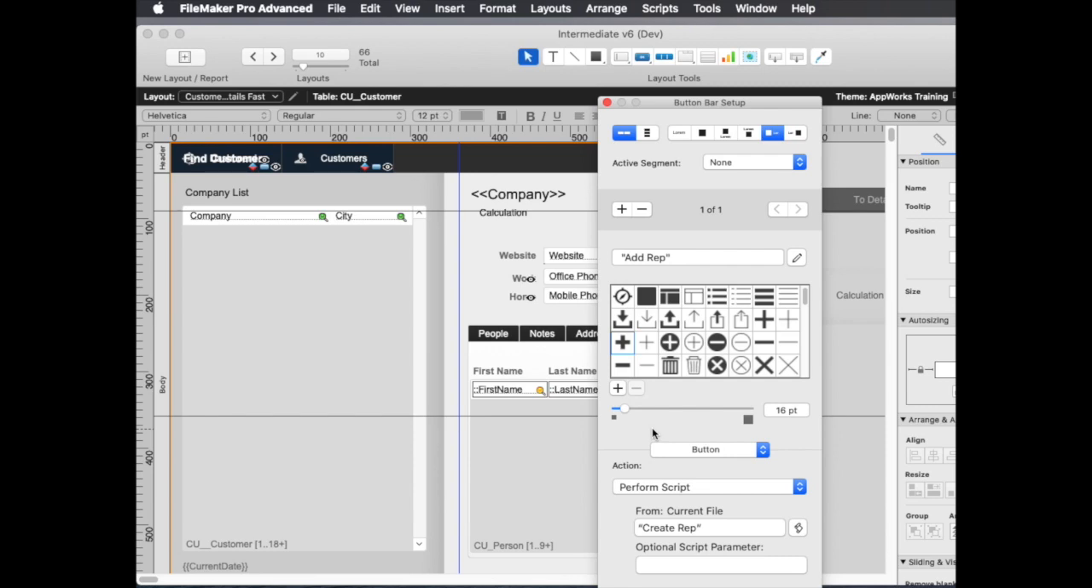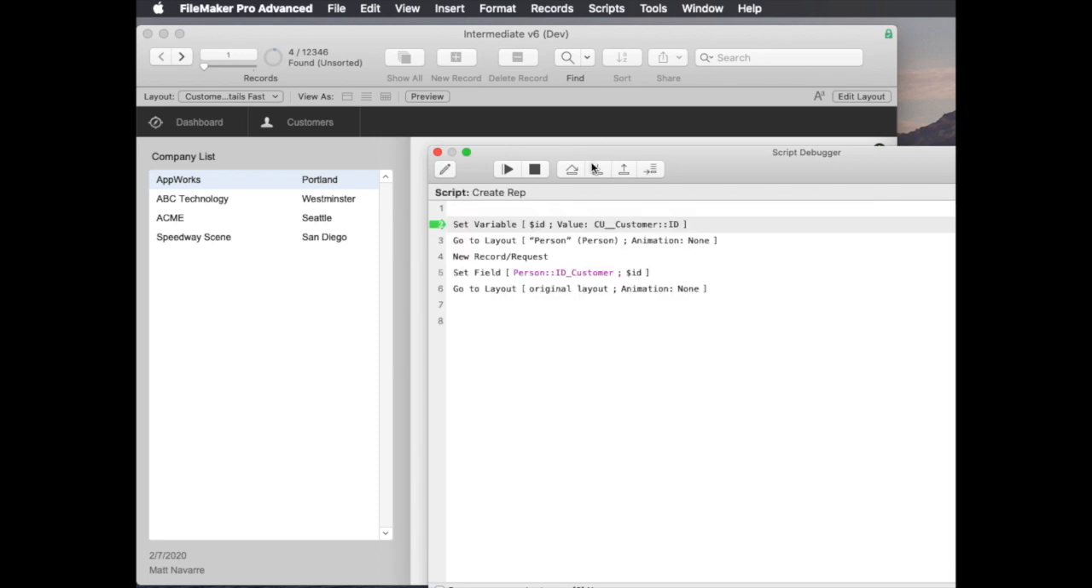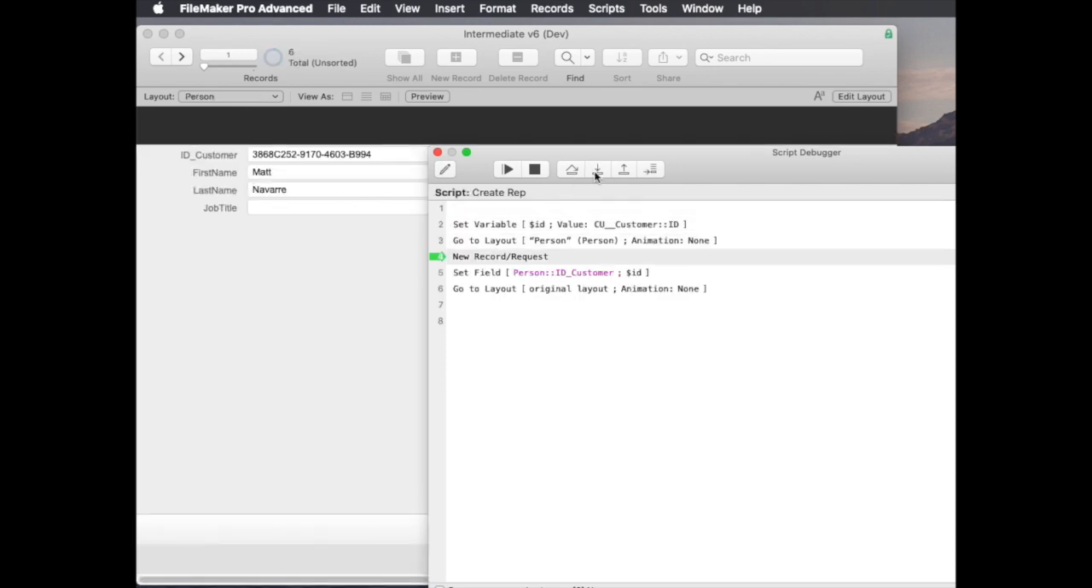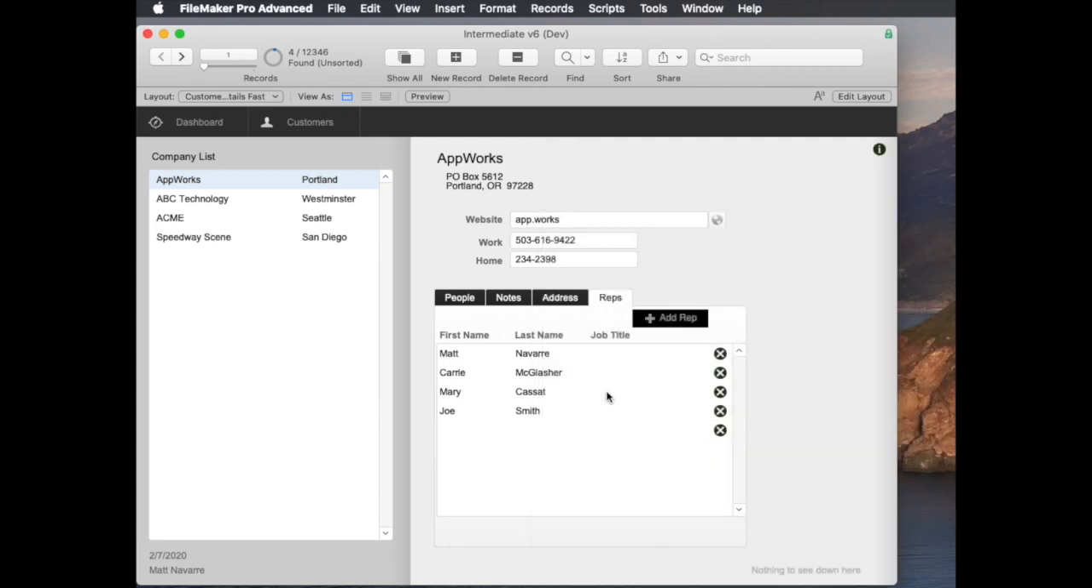And go to test this out. Okay, so if I click this, let's actually run it in debugger so we can see it happening. I click and run it, and it goes to the person layout, creates a record, sets the ID so it knows it's related, and then just comes back. And then we have a script trigger that runs here to load some data. And then I get kind of a blank line.